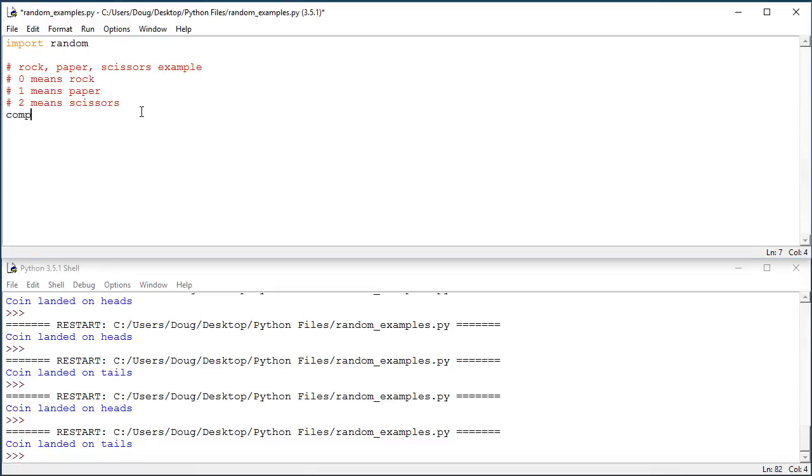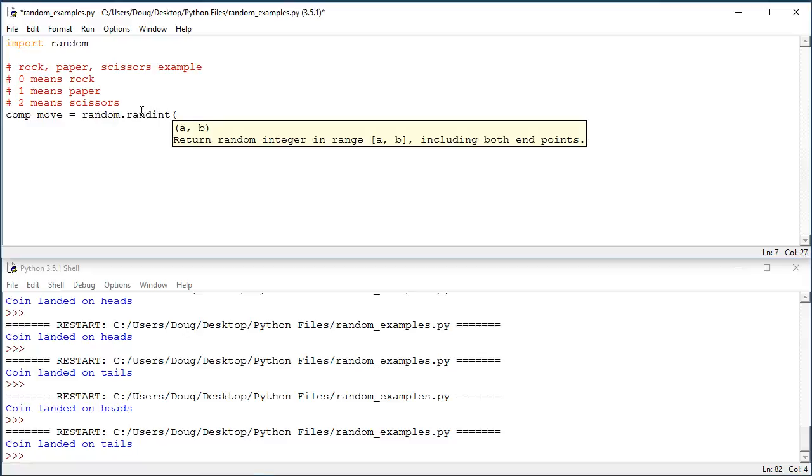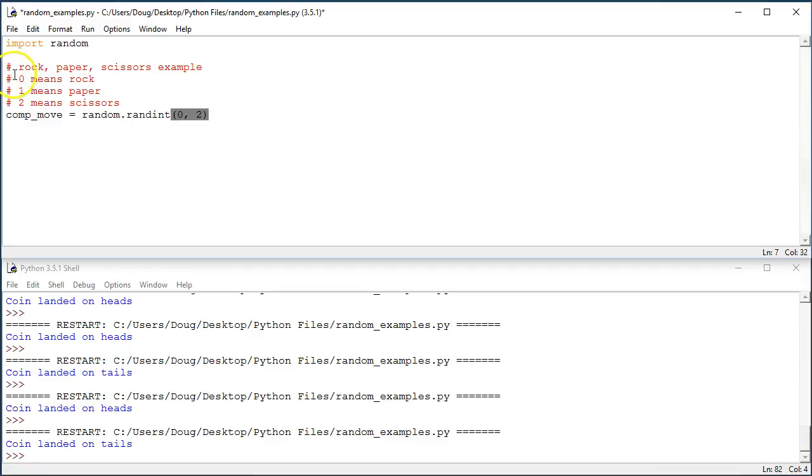So I'll just make a variable called comp move for maybe the computer's move in a game of rock, paper, scissors. This might just be a small section of the code in the larger game you're writing. And I'm going to set that equal to random.randint again. And in this case, I want a number from 0 up to 2. Because I want my value to be either 0, 1, or 2 for rock, paper, or scissors.